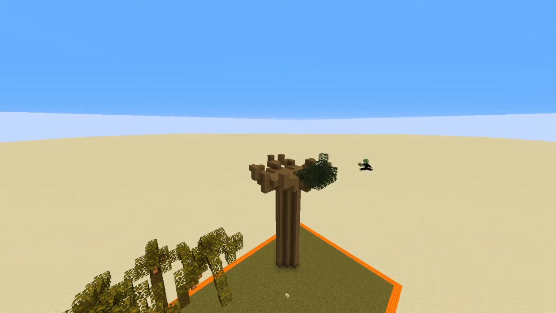It's really a light tree. I've used the stripped spruce logs to create the shape, the main log, and the birch leaves for the leaves, of course. One of the most important things of this tree is that it is really, really tall.